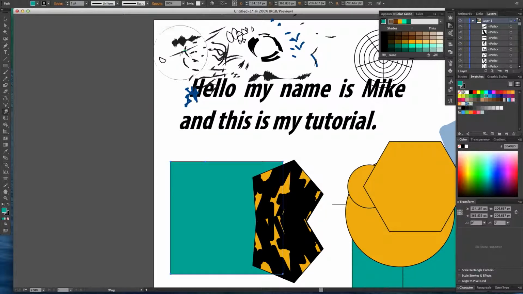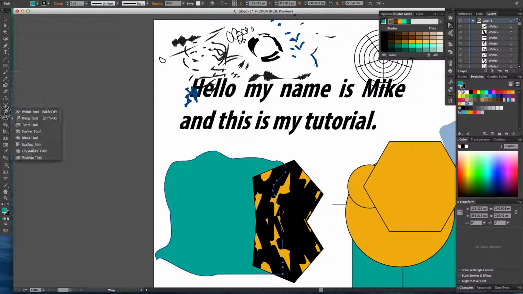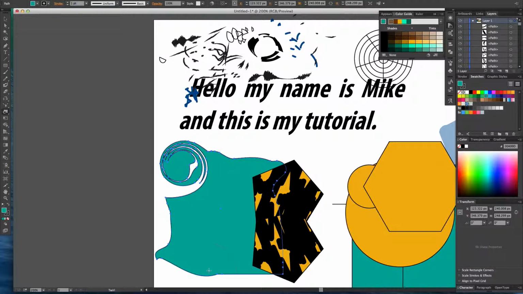Then you got the warp tool. This allows you to warp paths as you go by them. So I'm not really using it that well right now, but there you go. Kind of warps this path here. And all these tools are obviously not the same, but they're just a matter of messing with shapes and things like that.